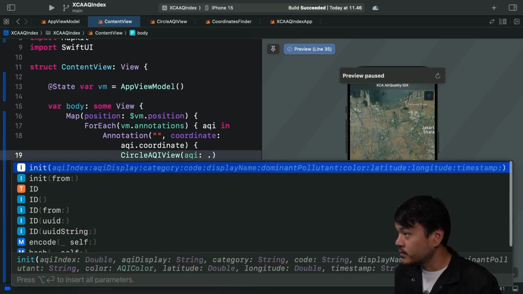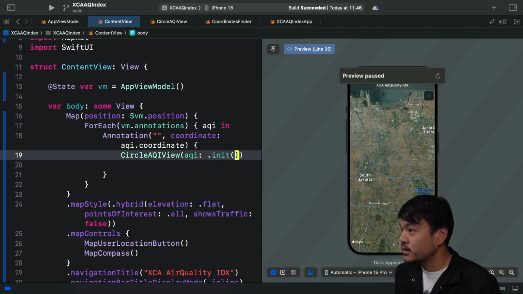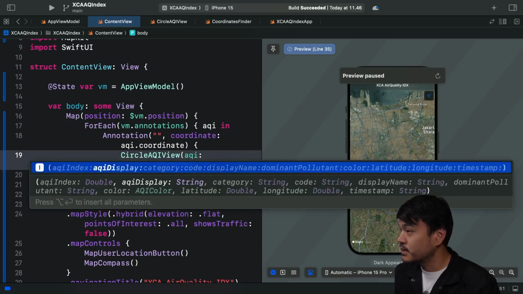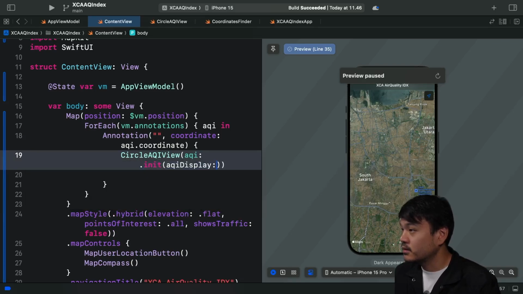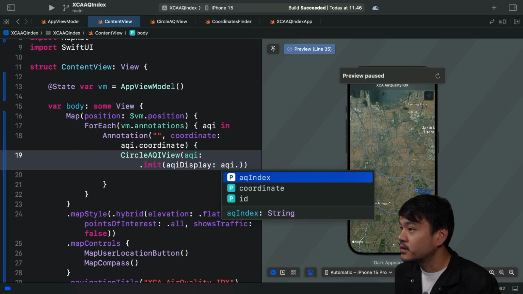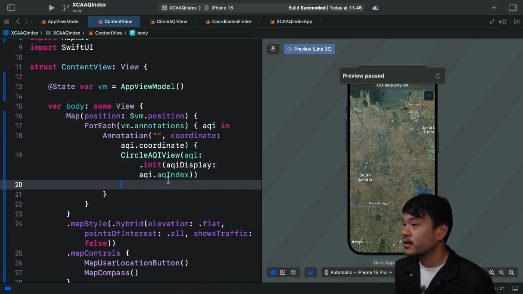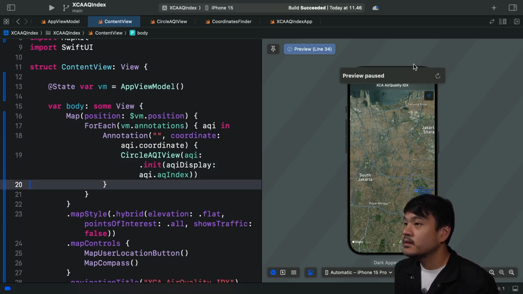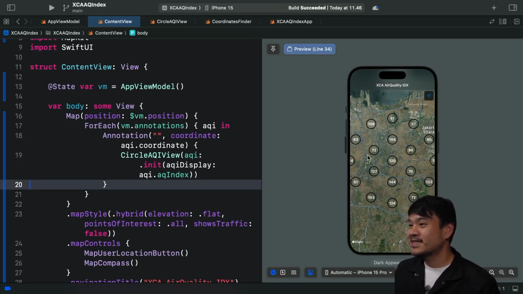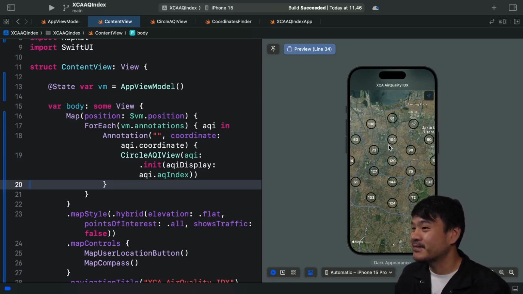Okay, we need to map this to this AQI. So let's just pass the AQI display of AQI.AQI index. So this is currently random, right? Now let's resume the preview. Nice, it shows the location. Currently the color is not being represented because we haven't set the color, right?